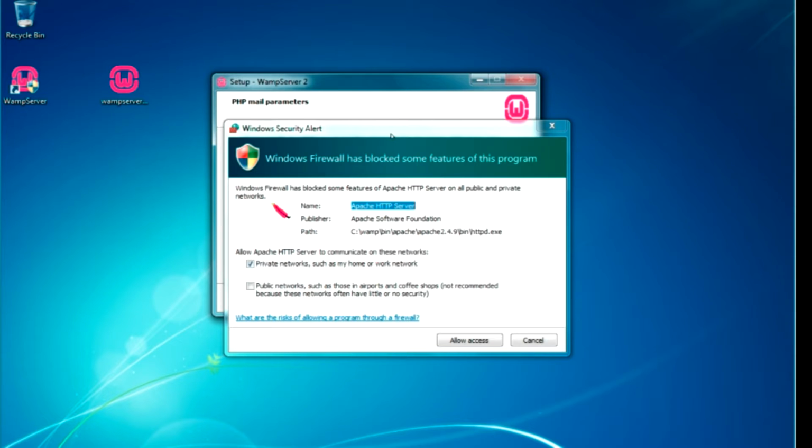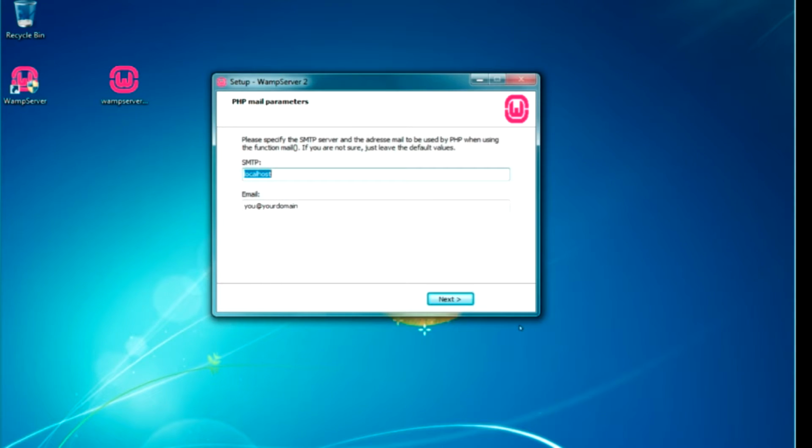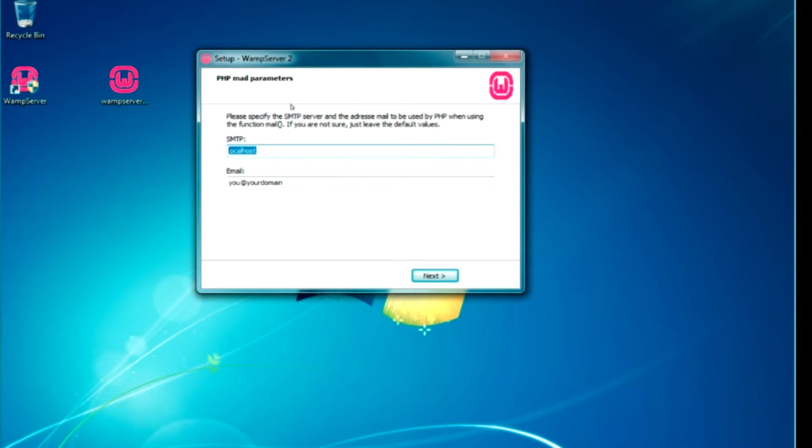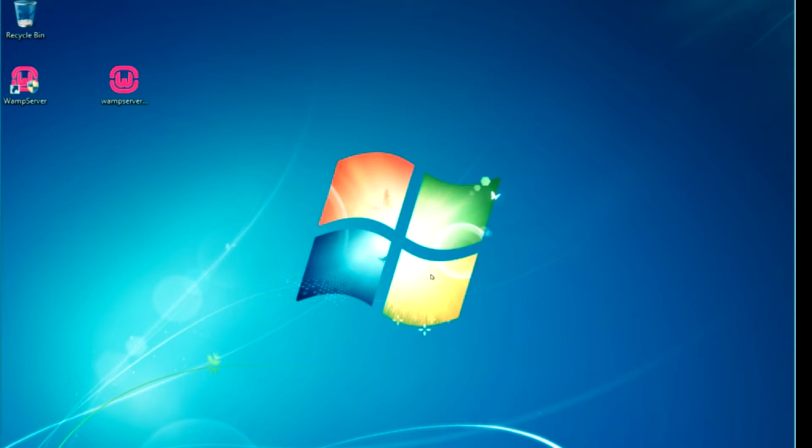Okay, Windows Firewall, I have to allow access. This is localhost, which is the server name for the Wamp server. I will not change anything. For the email ID, let it be the default. Click on finish. These are the tools which got installed with the Wamp server. So I will just click on finish and launch.